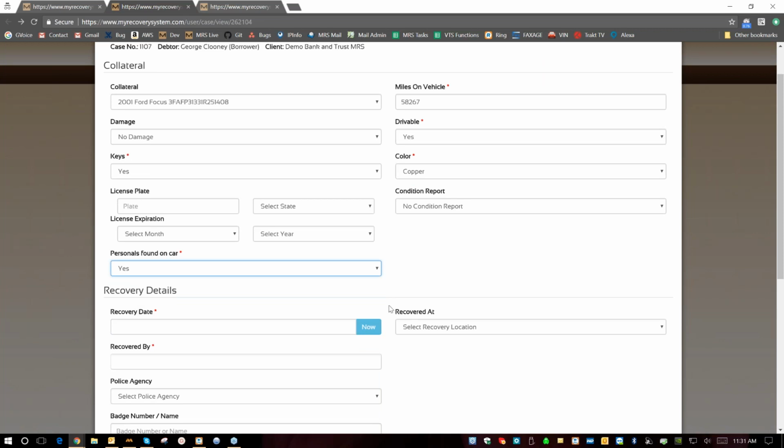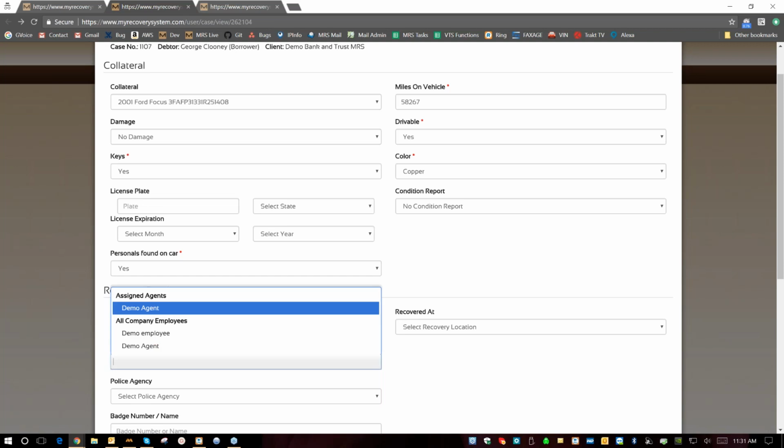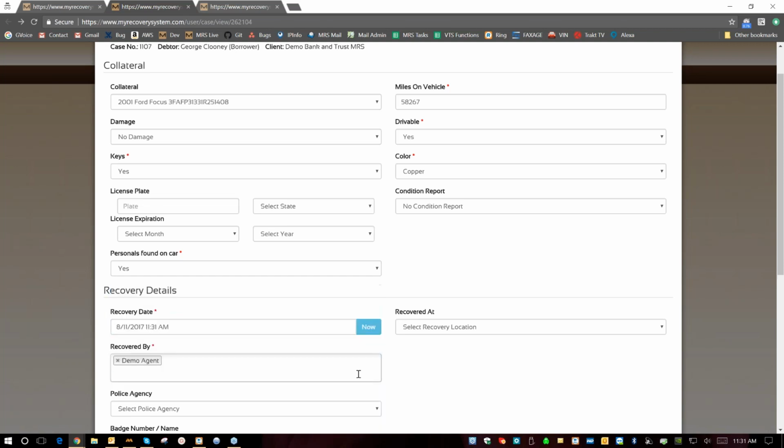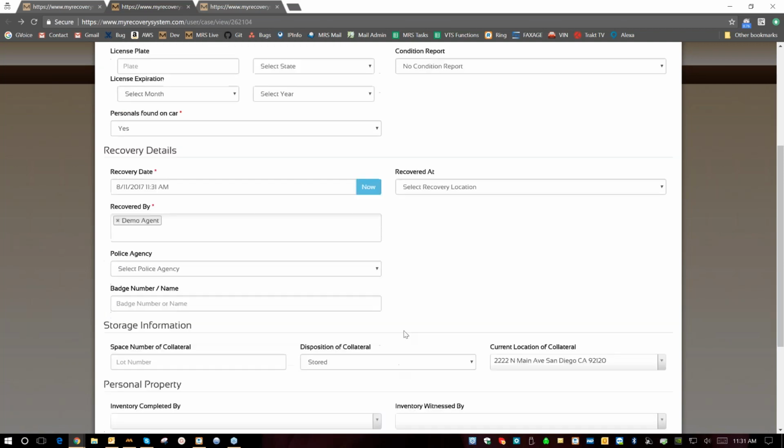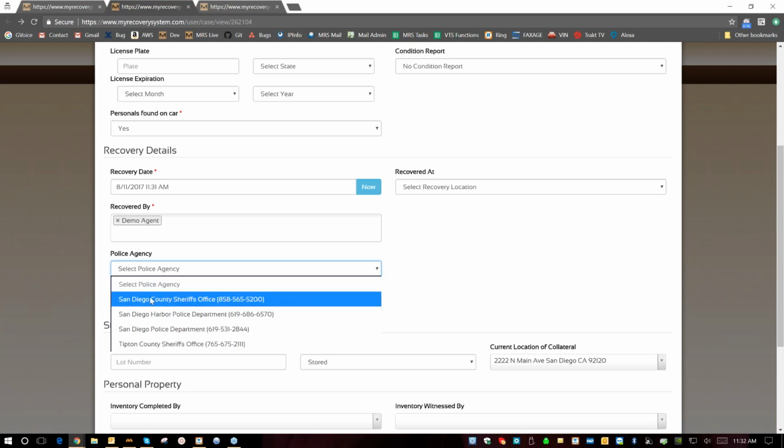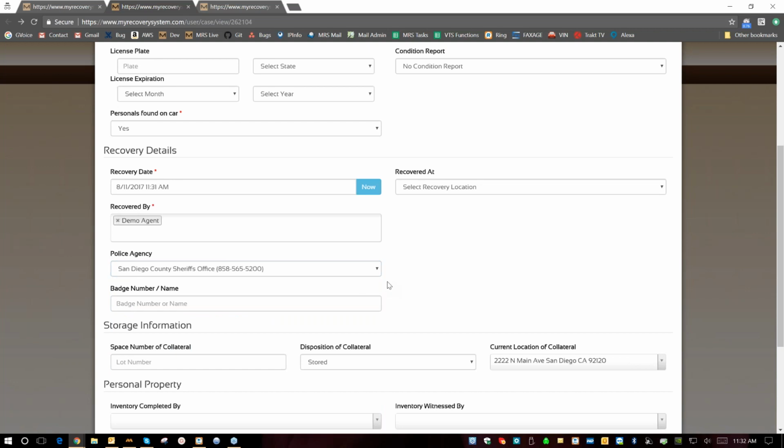These are personal property. Yes. The date it recovered. Let's just go ahead for ease. Let's just say now. But you can put whatever date and time you want right in there. You can also say which employee, if you want, actually repossessed it. This is where your police departments are right here. So let's just go ahead and say San Diego County Sheriff's Department with the badge number.